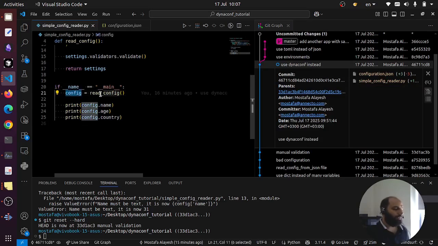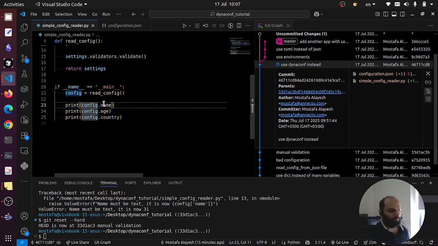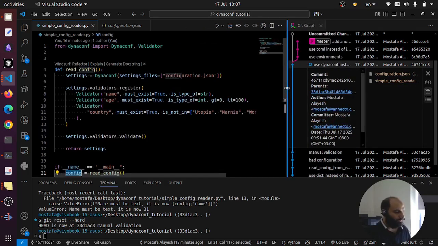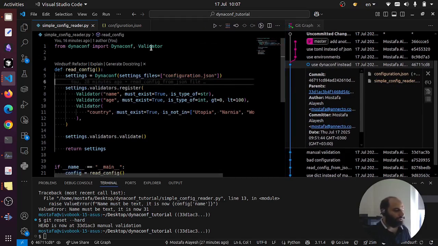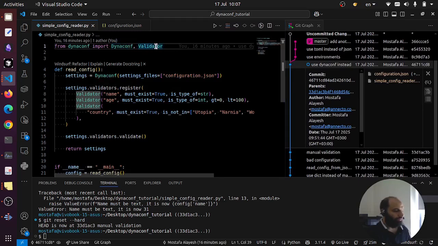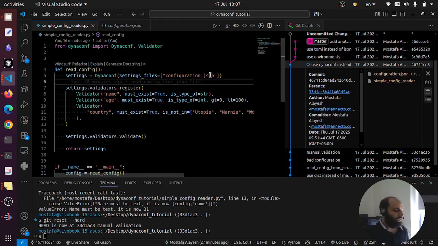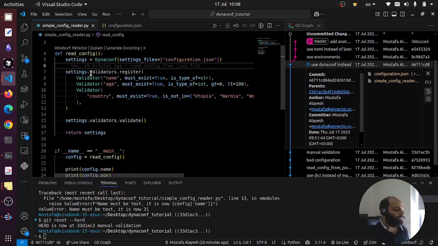So it's just config, read config, and then you can use it like this, or you can use it as a dictionary. Now config is an object. But look at the way that Dynaconf is reading the configuration. First, I've imported the Dynaconf and Validator objects from the Dynaconf module. And then you can see here settings is equal to Dynaconf, and I've passed the settings files. You can even pass more files, and I'm still using my configuration.json file. And here I've registered the validators of my data.